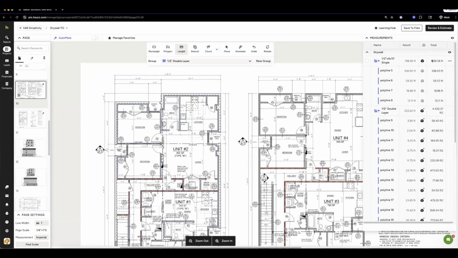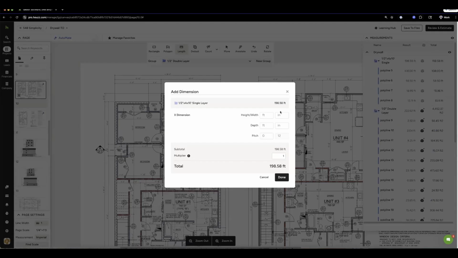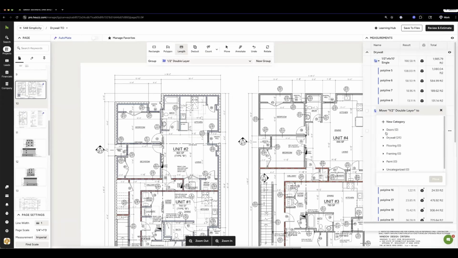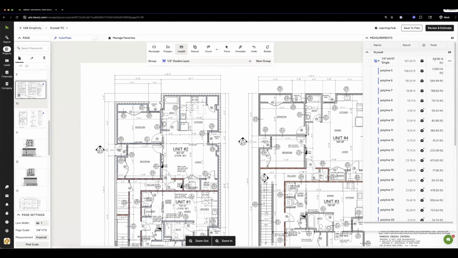From here, in order to get a total square footage for the whole building, you would simply move the double layer to the original group and have the system total up the square footage for you. So in this case, we're moving that double layer to the single layer, 1/2 inch, and it now shows me the full total of the square footage. It saves you time. Instead of having to do more clicks around the wall, you just essentially measure the wall once and add that multiplier.